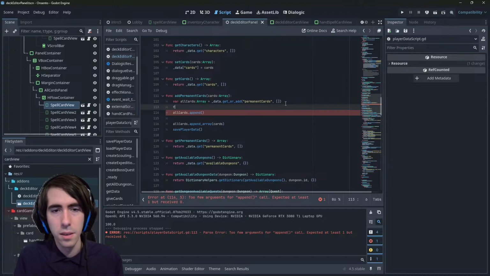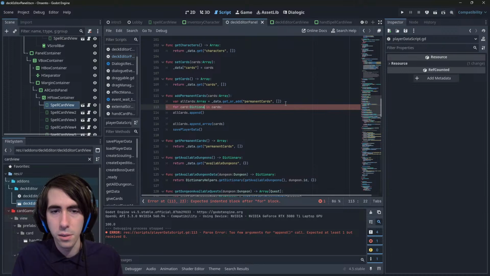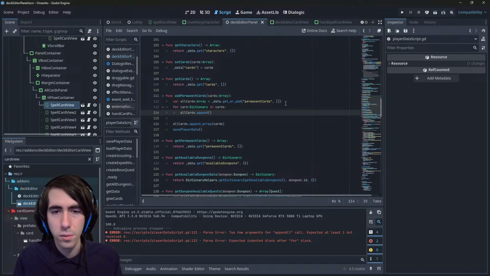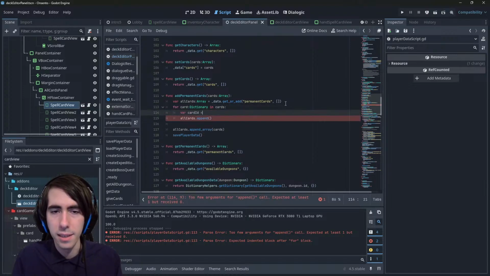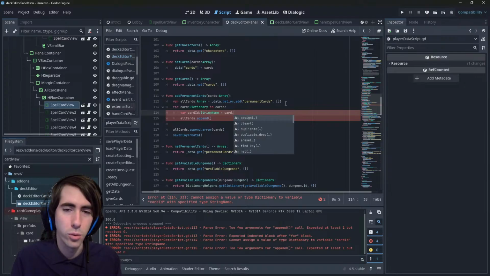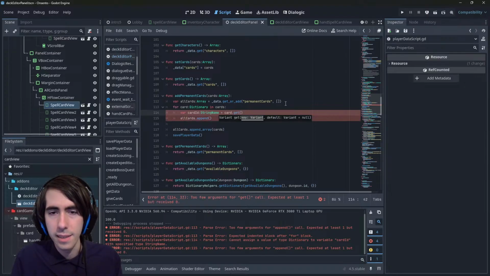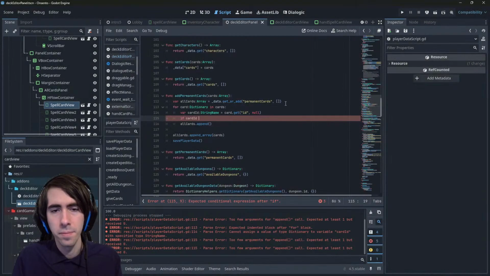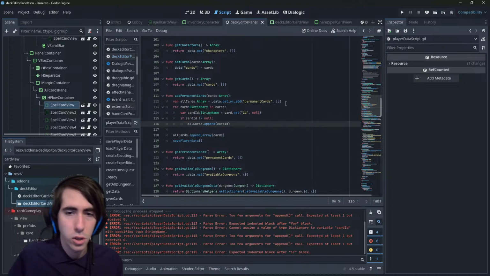So, for card in cards, this is a dictionary. I'm gonna append the card ID. So it's like a string, I guess, or a string name actually. Should be good. I get the ID, and I guess it's null, if not. Can the string name be null? If it's not null, I append. Yeah, it should be good.